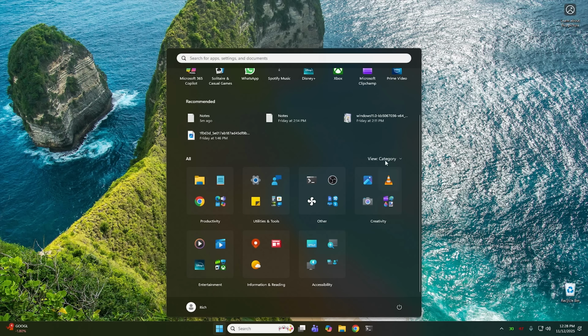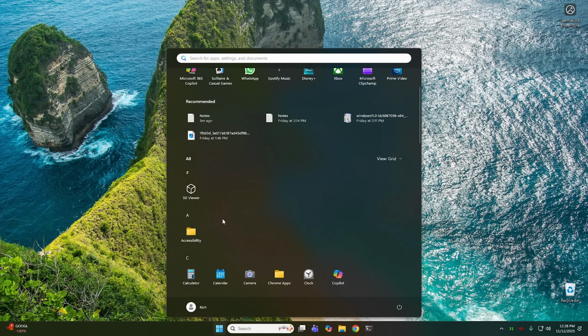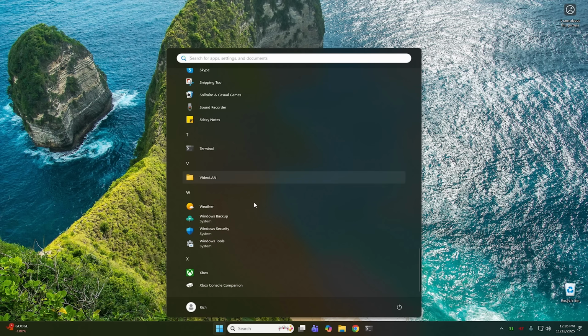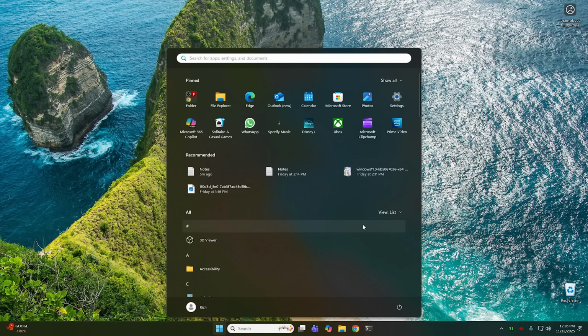You don't actually have the ability to customize these categories, but you can change this to either a grid view or a list view. So if you wanted the list view, you'll just have a really, really long Windows start menu.